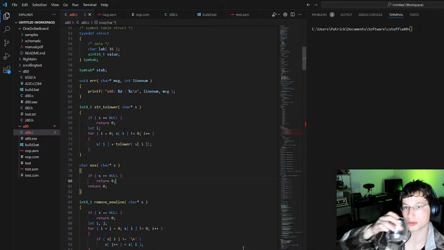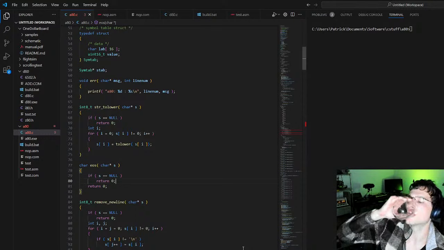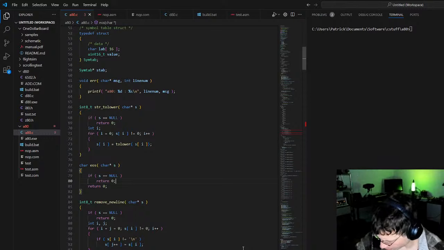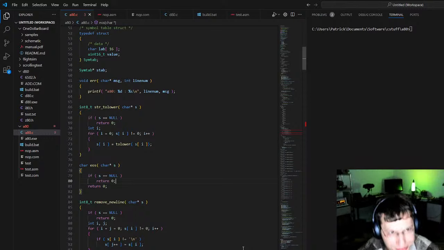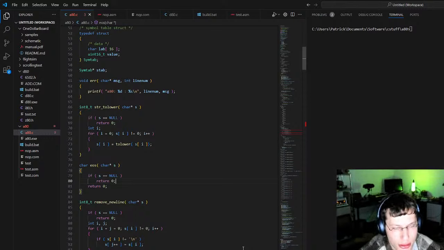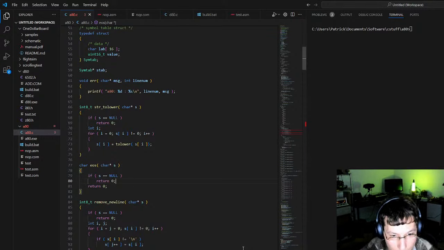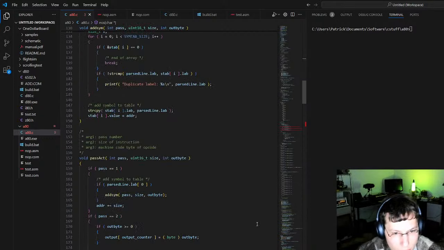Drink your water, folks. Good stuff. So I've been silent for a bit. Basically, I'm trying to create a function that will turn an immediate value that you've typed in into an integer for the assembler to deal with. But remember, you can also type in labels. That's where this is coming in.